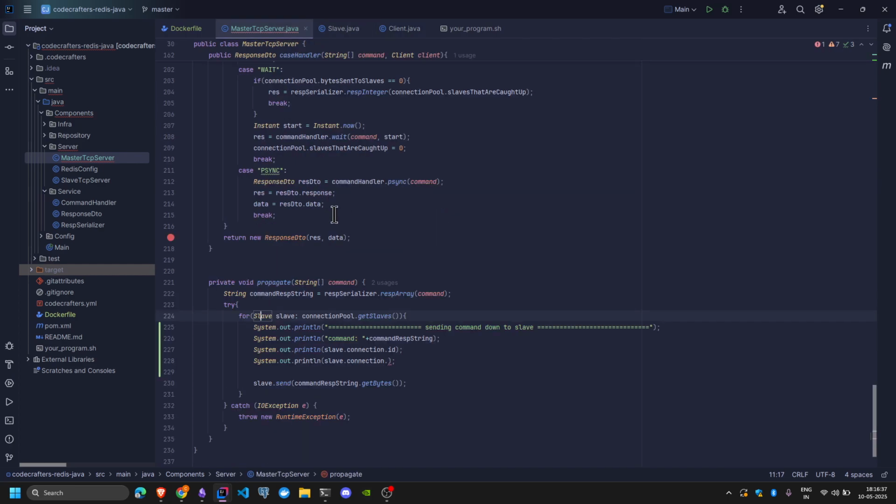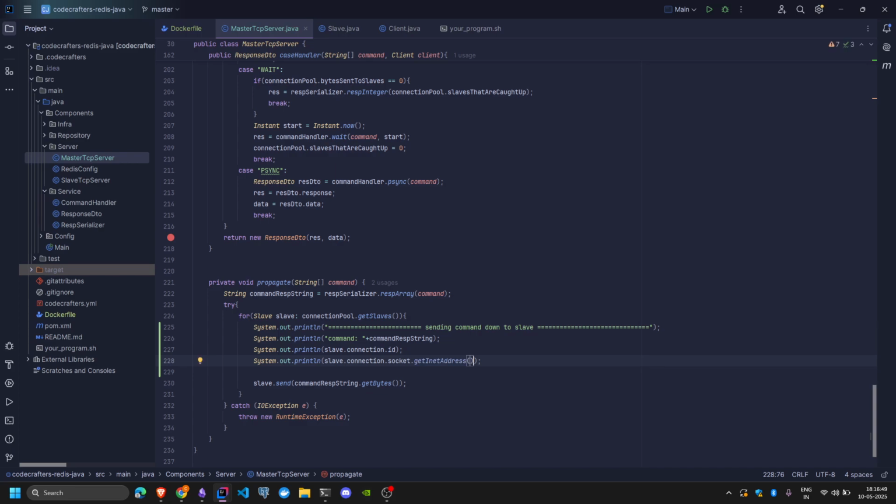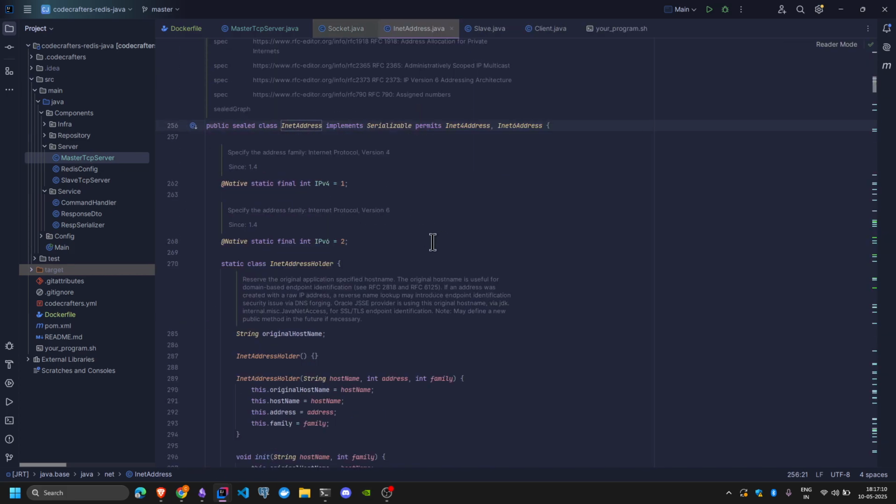So what I'll do is dot socket dot get inet address. So that should print the IP address, I suppose. I think so. What does this method do? Returns the address to which the socket is connected. If the socket was connected prior to being closed, then this method will continue to return the connected address after the socket is closed, the remote IP address to which the socket is connected. So it returns inet address, but do I need to convert it to string?